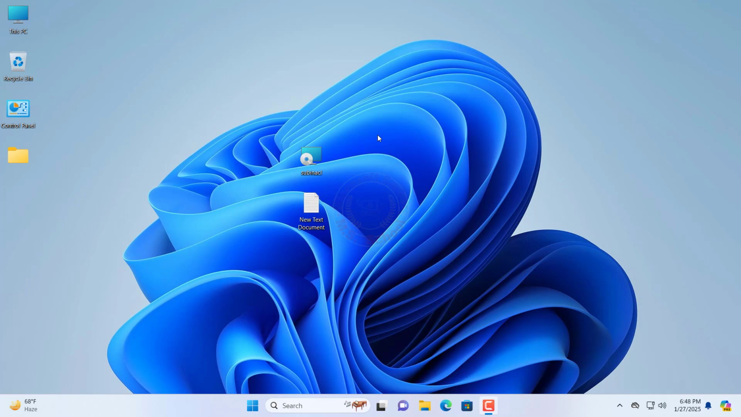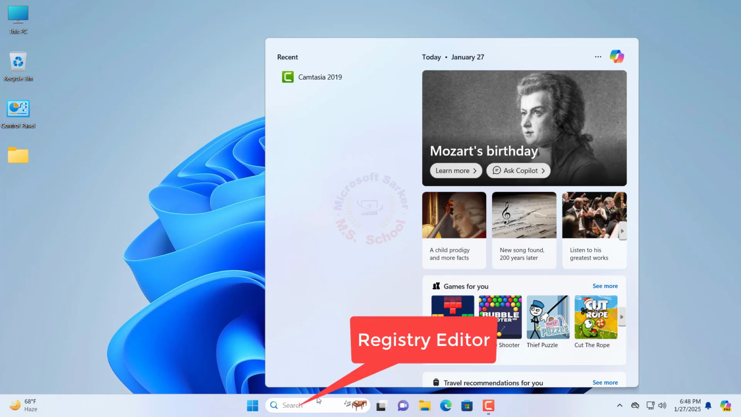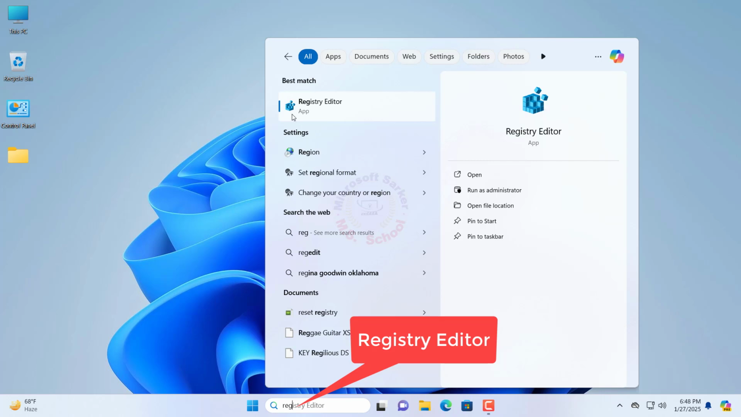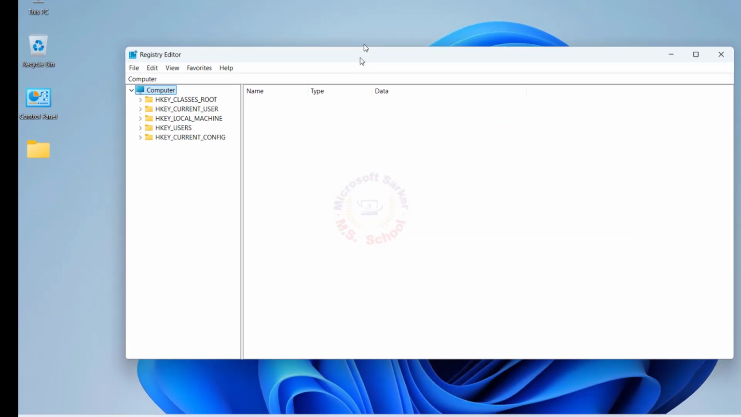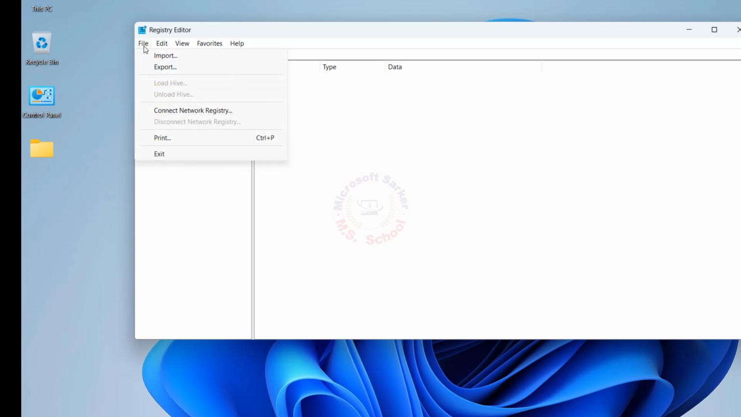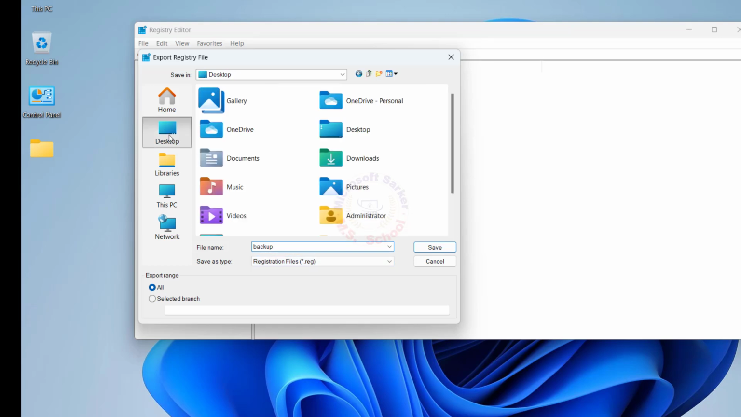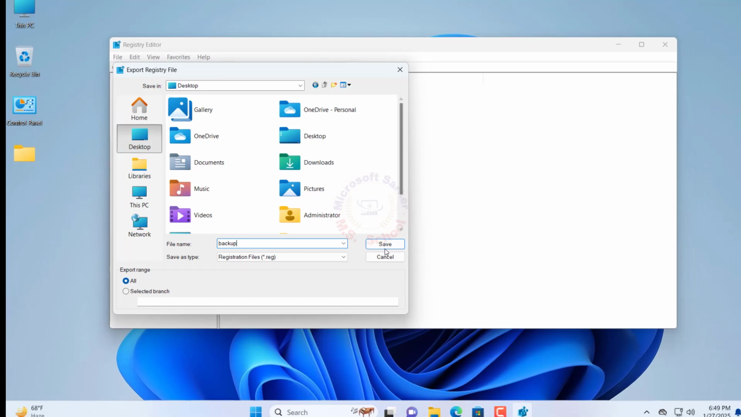Today, I will show you how to reset the registry in Windows 11 to default settings. Let's get started. Press the Windows key, type Registry Editor, select and click on Registry Editor. Go to File and click Export to back up the Registry Editor file. First, declare the file location and file name. Click Save.